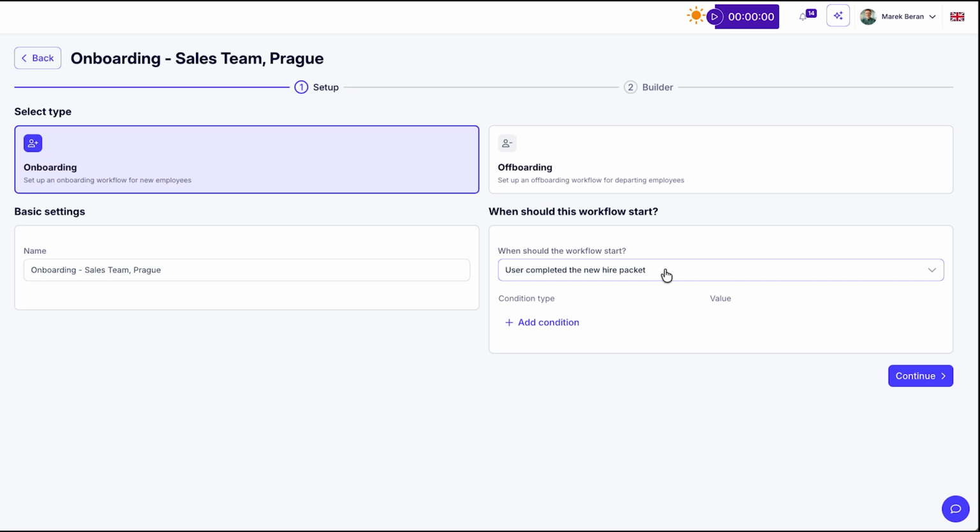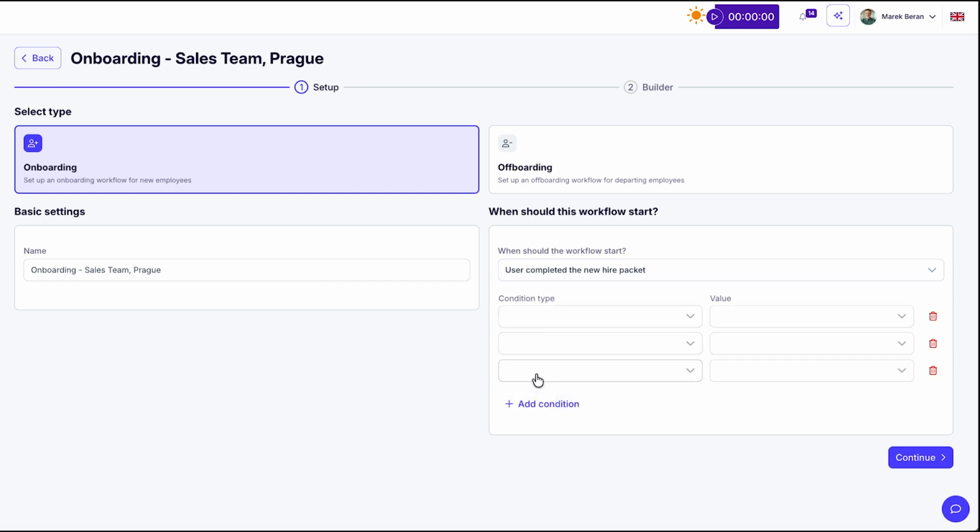Once we have selected the actual trigger, we move on to the conditions that determine when the workflow will actually start. And this is where the module starts to become really powerful. A workflow does not have to run for everyone. You can specify exactly that it should start only when the user meets specific criteria. There are 4 condition options, specifically team, tags, location, and position.